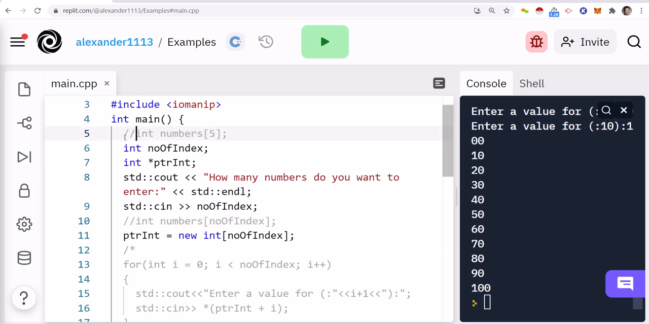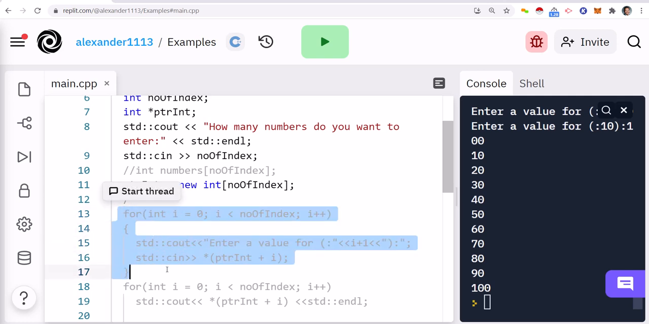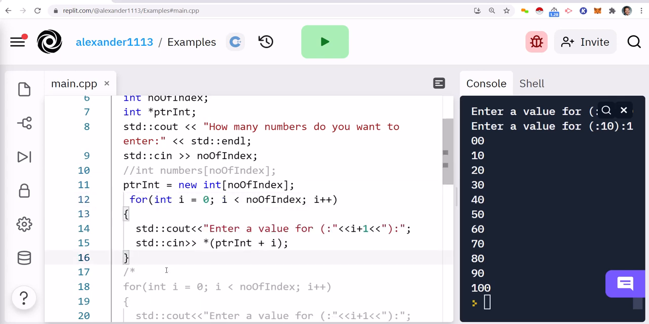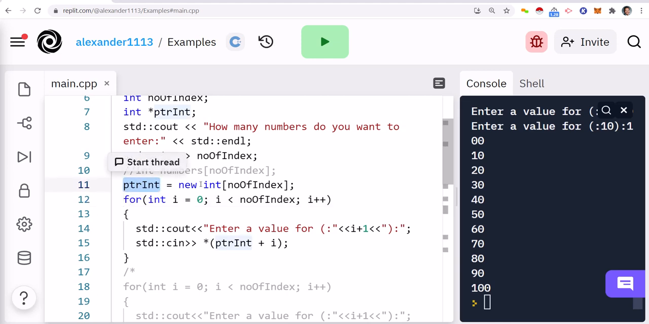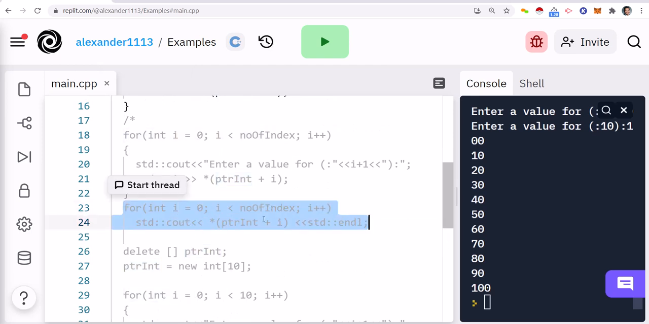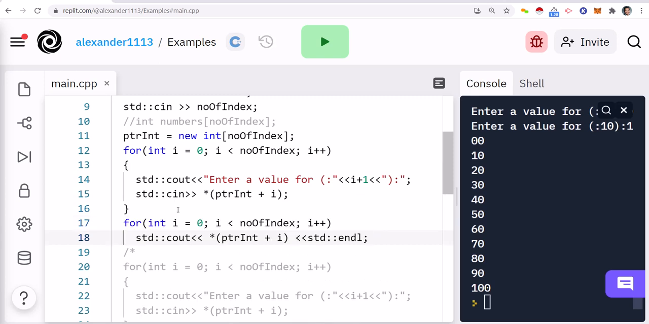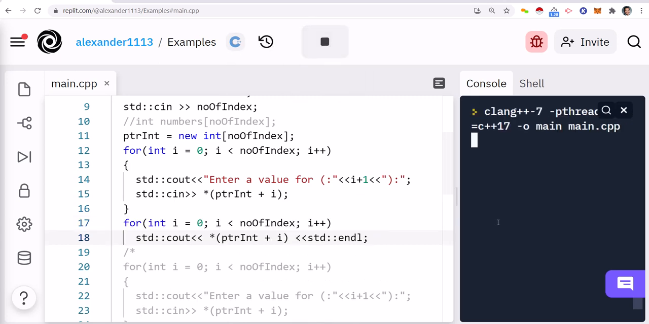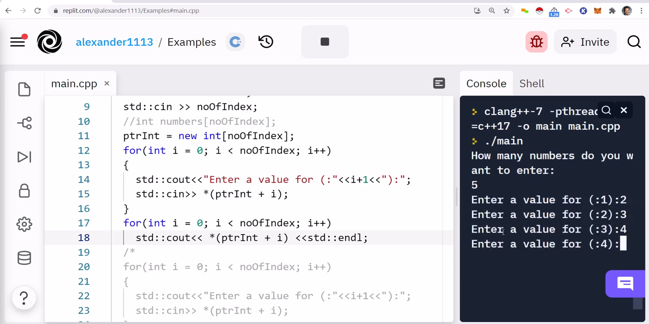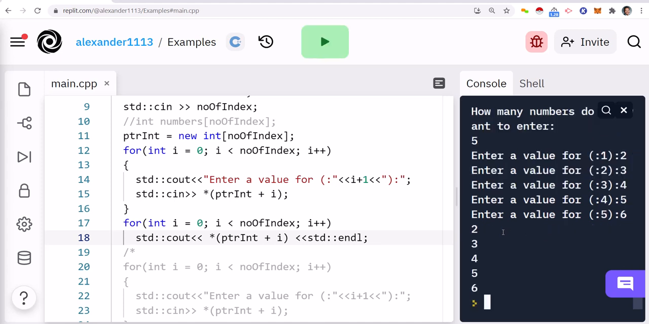Over here, we are going to take whatever the user typed in, and we're going to allocate an array for that. And then we're going to loop through and just enter values. And then after that, we'll just print them out. So let's do that real quick. So let's do 5, and then I'll do 2, 3, 4, 5, 6. So there you see that I was able to insert data into my dynamically allocated array.